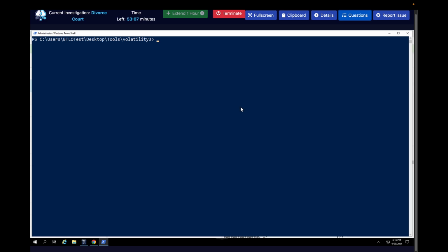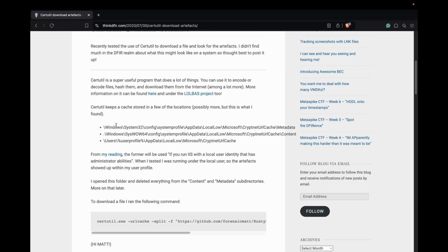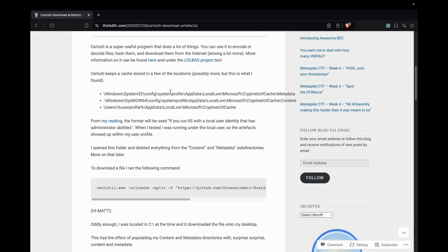So for this we can directly go online and search for certutil artifacts, and the first URL that came up for me was thinkdfir.com. Over here it gives us information that certutil keeps a cache stored in a few locations, possibly more. Here are the locations, like UserProfile, AppData, LocalLow, CryptNetUrlCache. And if we scroll down, here is what it should look like, something with the file name starting with the hash. So let's go into FTK Imager, because there only we have our disk image.